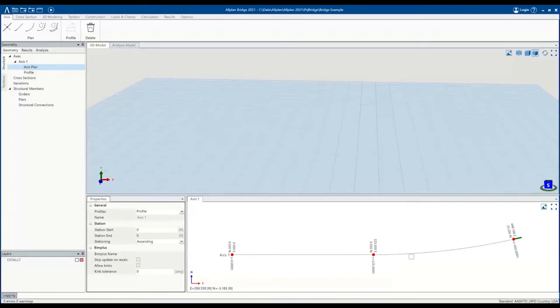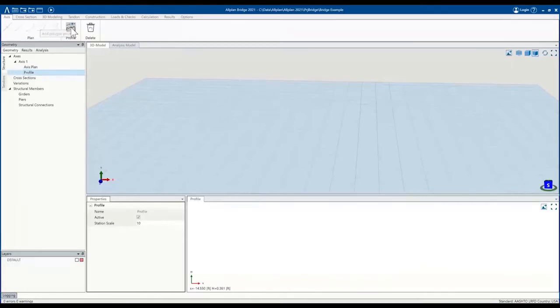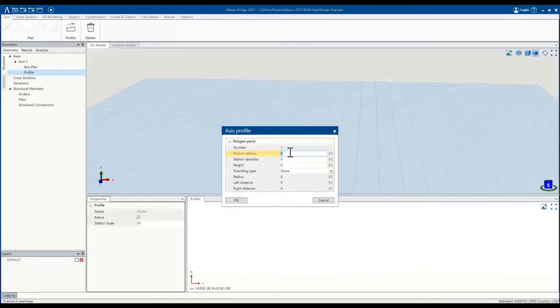Once we define the horizontal axes, we'll go ahead and define a profile for this. So going into the profile, it works similarly. We have reference points within here. We could define the station and the height at the station. So for this purpose, we'll leave it at 0. And then additionally, we could define additional tangent points to add curvature.